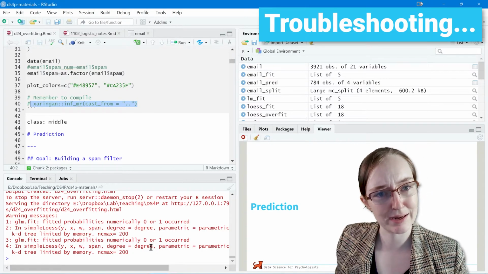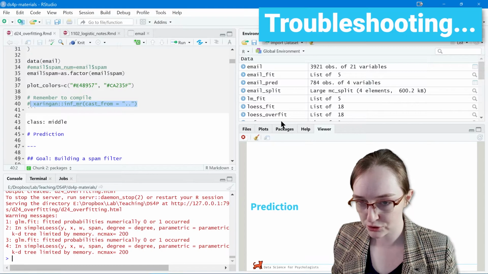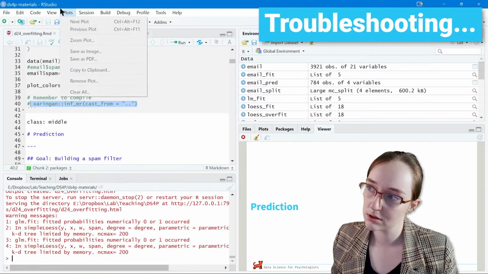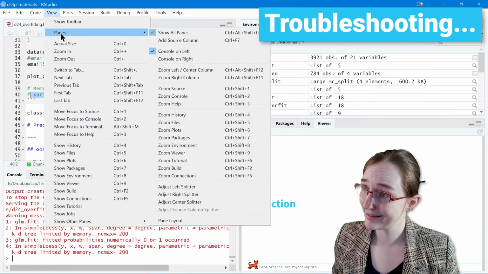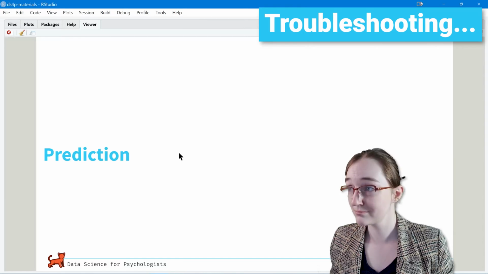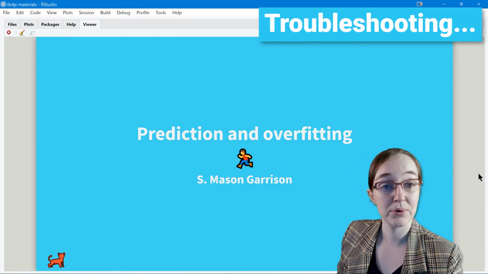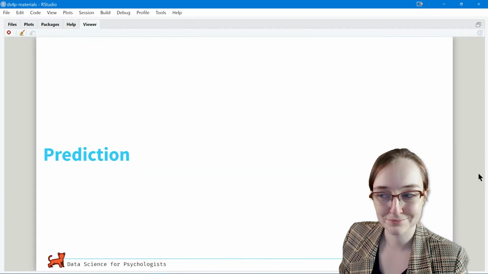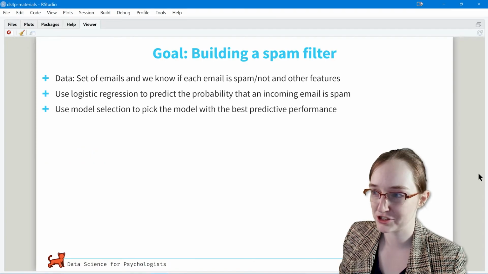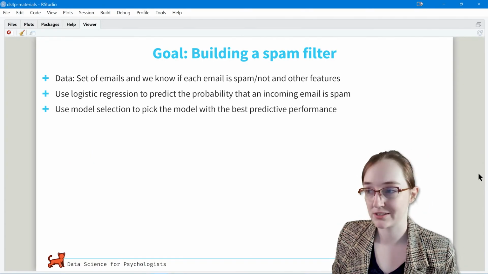Anyway, let's actually dive in to the lecture. View, we're going to hide our toolbar again and Zoom viewer. Prediction. Overfitting. Let's start with prediction. So, our goal today is to build a spam filter.